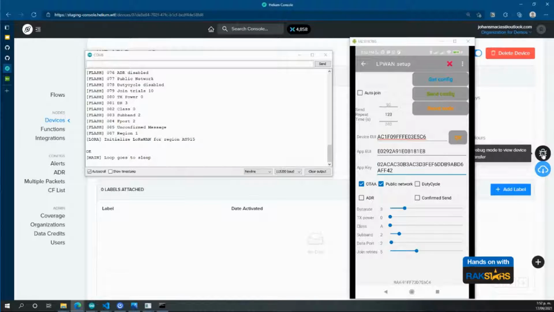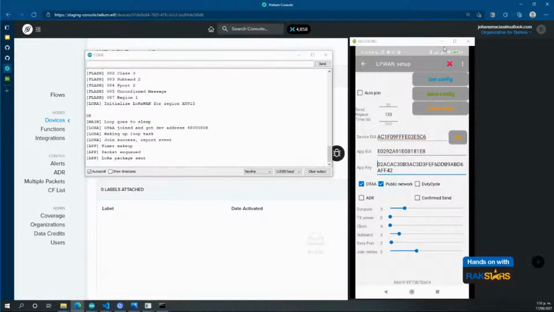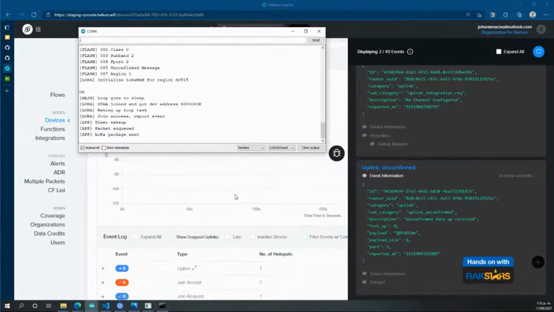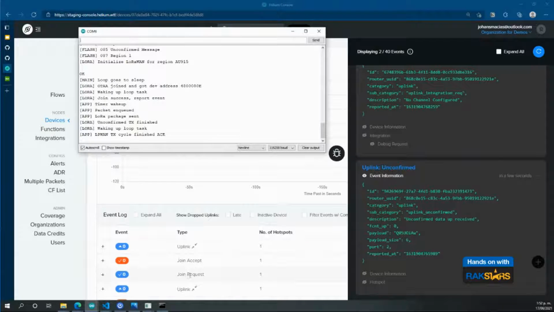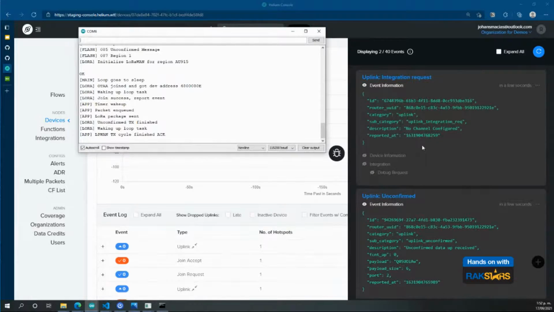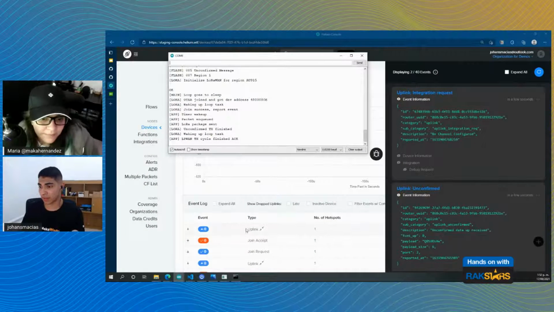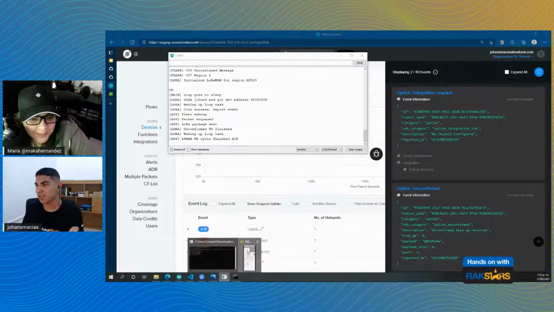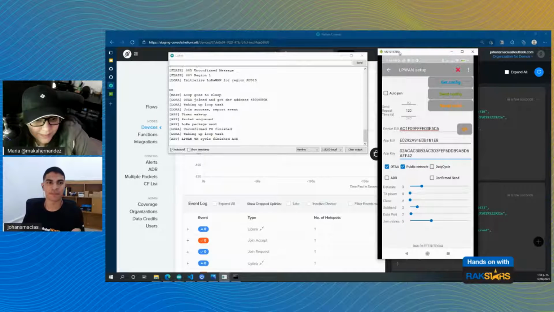And open the debug view over here. So this is a join request, join accept, and we start to receive new uplink messages. But this time doing all the configuration using the mobile application through BLE.